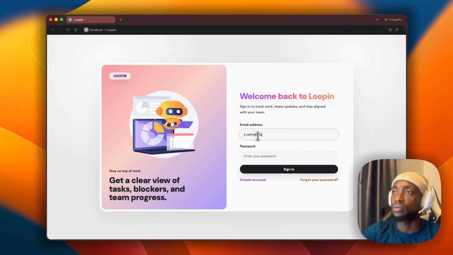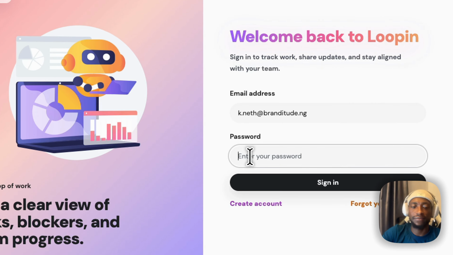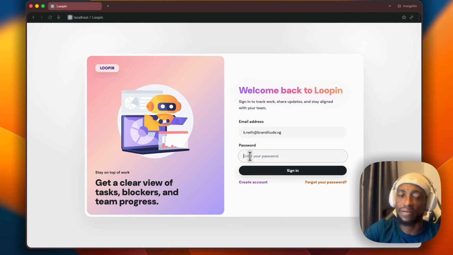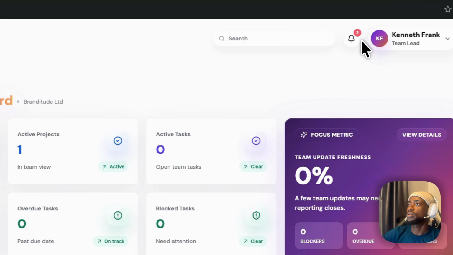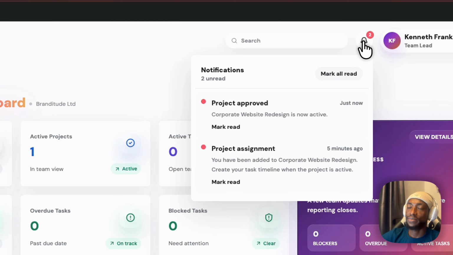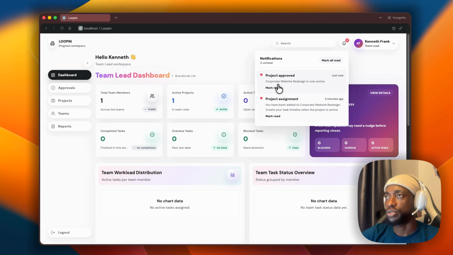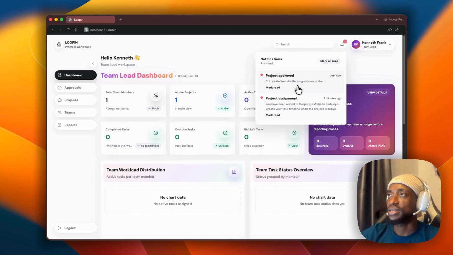K.net at branditude.ng. This is very repetitive, and I'm getting tired of having to enter this, but 1, 2, 3, 4, 5, 6, 7. All right. So Kenneth should get a notification that the project has been approved. So as you can see here, project approved. Corporate website design is now active.